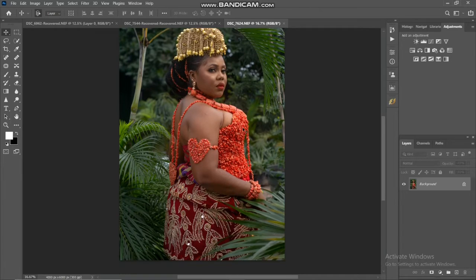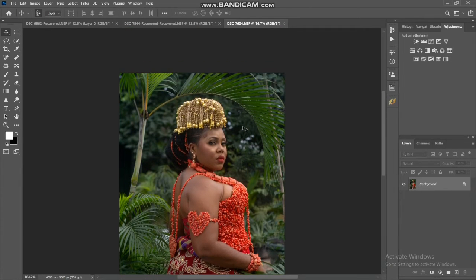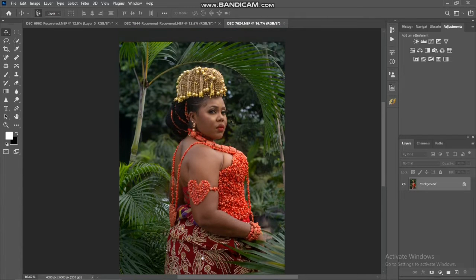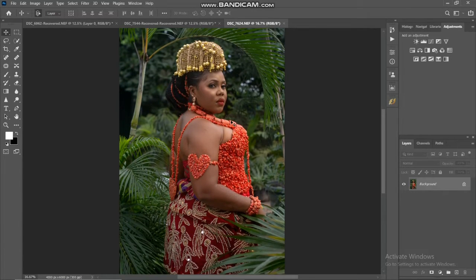This is a Nigerian bride. This is actually a Calabari. Is it Calabari or I've forgotten? Or in Rivers State. These are their attire. This is what they dress as a bride. Sorry, this is what we dress as a bride.